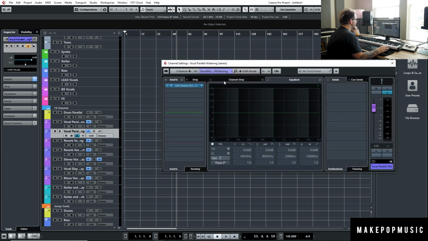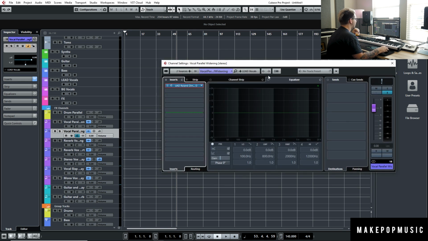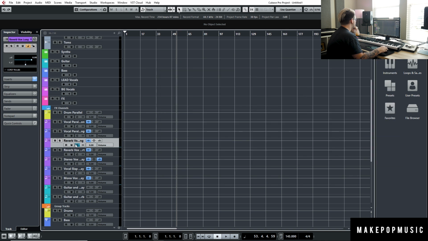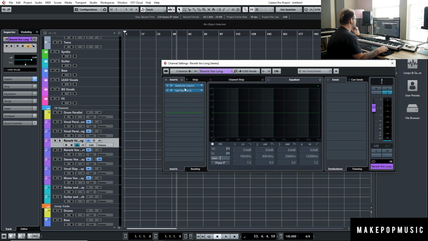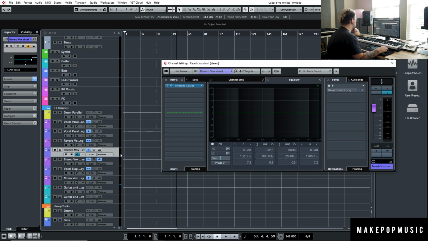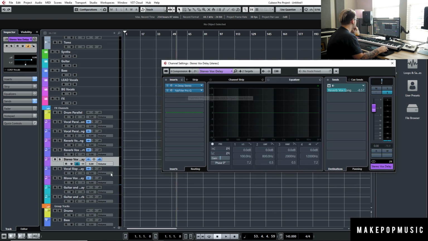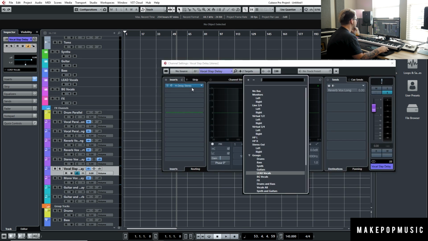And then I do the same thing with like the parallel widening. I use Dimension D just on setting 3, and then I'll route that to lead vocals. And then my reverb long, I've got my Verb Suite and my Pro Q, and I'll route that to lead vocals. And then I've got my reverb short, just Verb Suite, routed to lead vocals, and then sometimes I'll mix in the reverb long. And then I've got my stereo Vox delay. That is actually going to lead vocals, and it's just H delay and Pro Q. And then I've got my slap delay, again, lead vocals and just H delay.